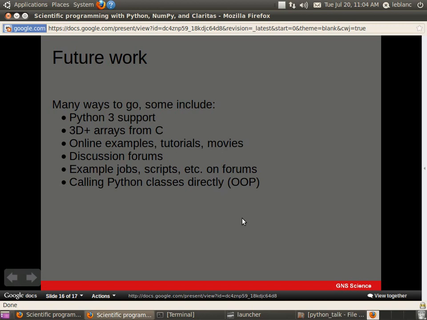We're planning on getting online examples, tutorials, movies, etc. Discussion forums would be great. We could post up some of our examples, like some of the ones you've seen here. I plan to have a zip or tar.gz file of these, so people can experiment with them on their own. And the last thing would be the ability to call a Python class instead of just a function. It's fairly obvious how to do that, so it shouldn't be too hard.